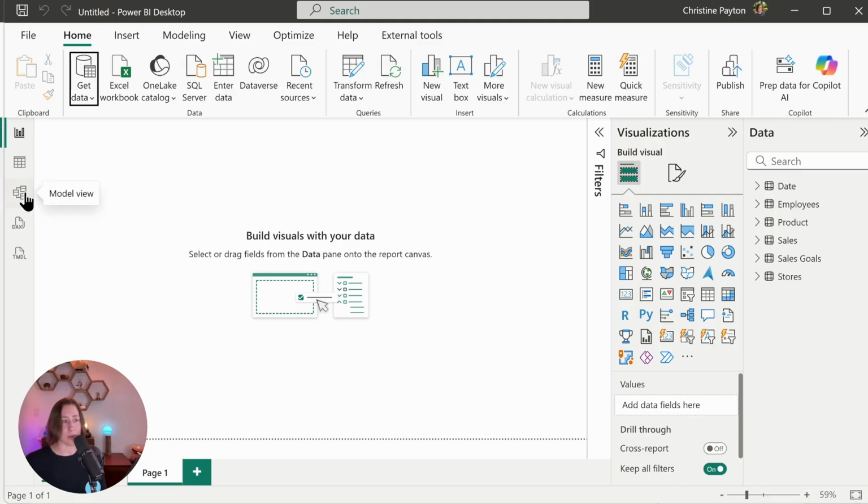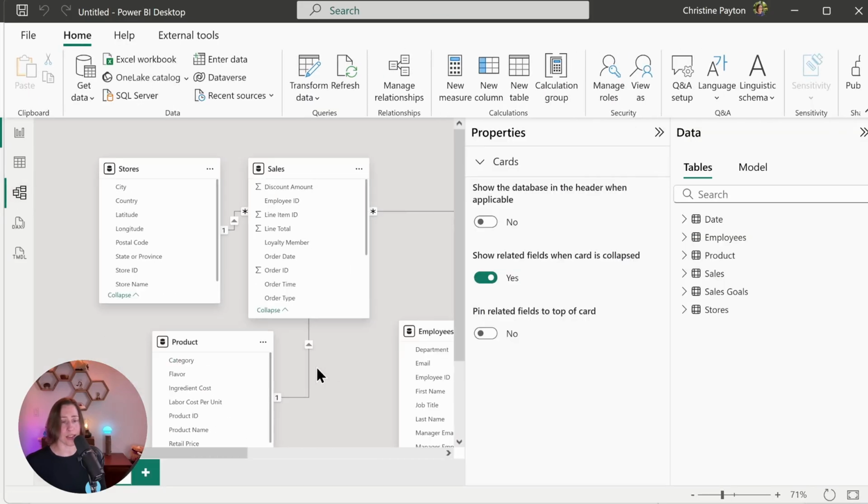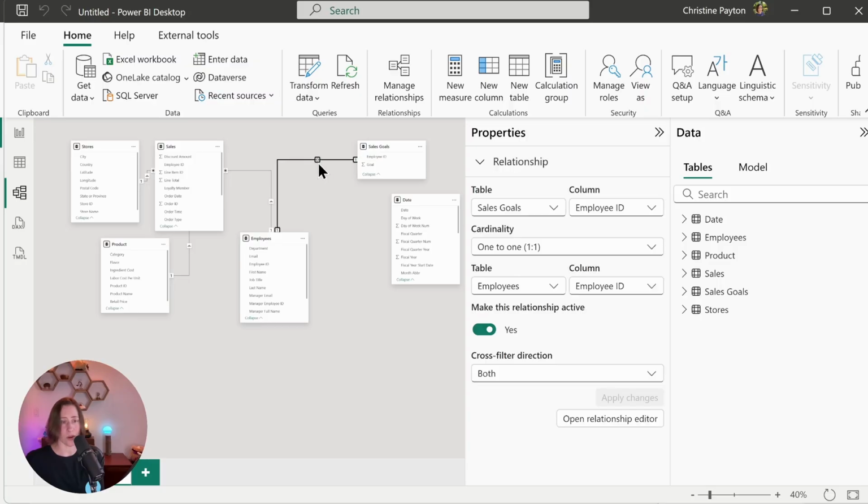Let's see what happened in the model view on the left-hand side here. It looks like it's auto-created some relationships for us. Generally speaking, this is not what you want. You don't want to use the auto-created relationships. I'm just going to go through and delete these and recreate them from scratch.